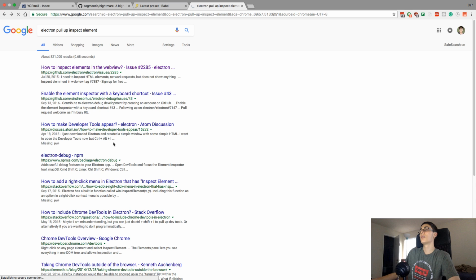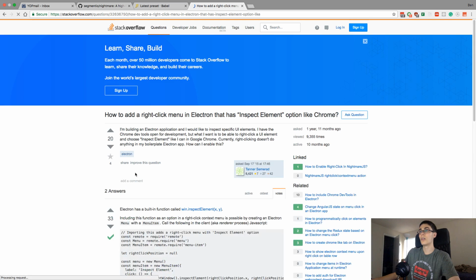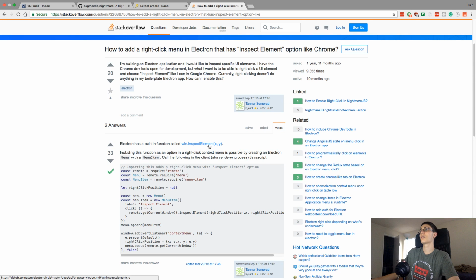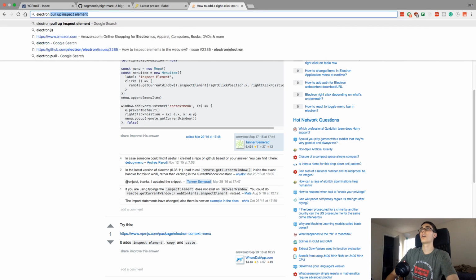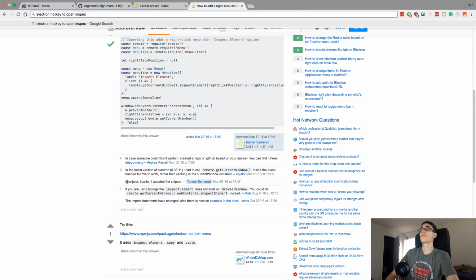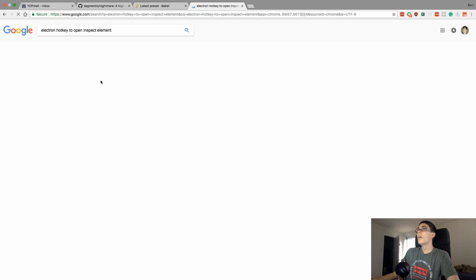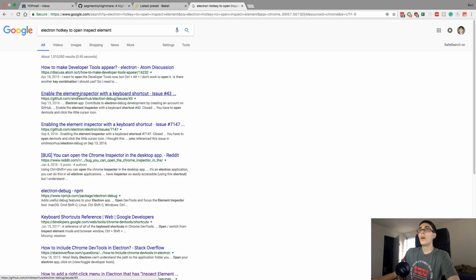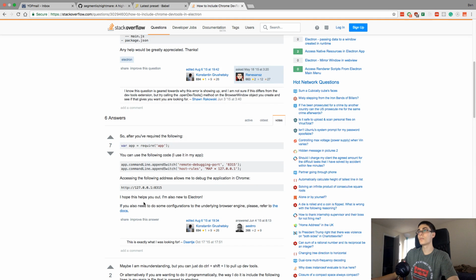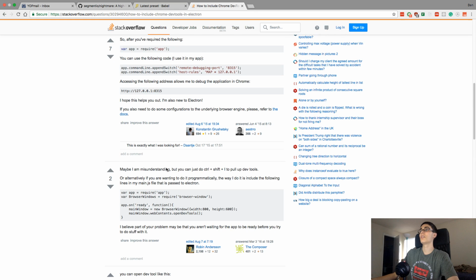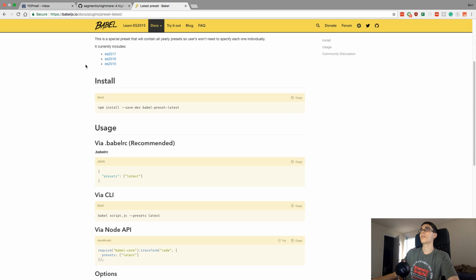Electron has a built-in feature called inspect element. Electron hotkey to open inspect element. Enable with keyboard shortcut. No, we don't want Chrome. Maybe it's this one. I don't want to type an app like this. There should be a way to just open it. Alright, I'm gonna wait. I don't even think that's the problem.